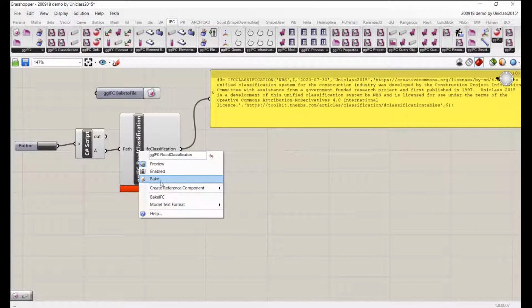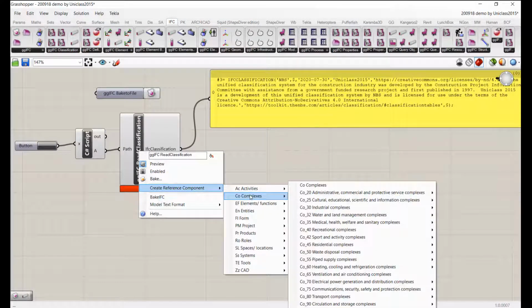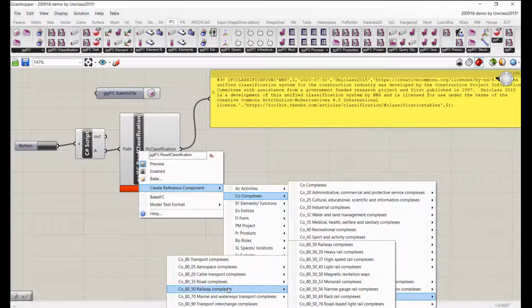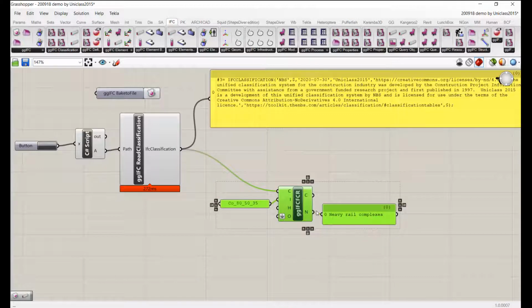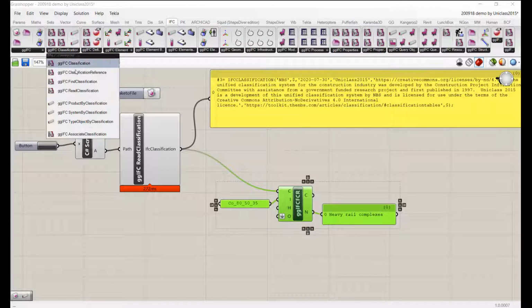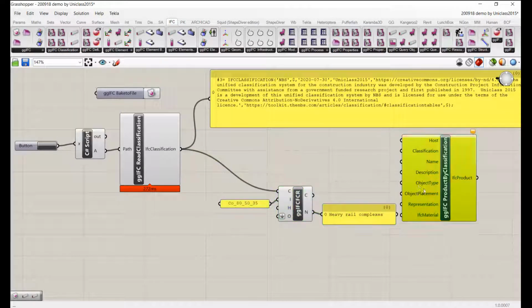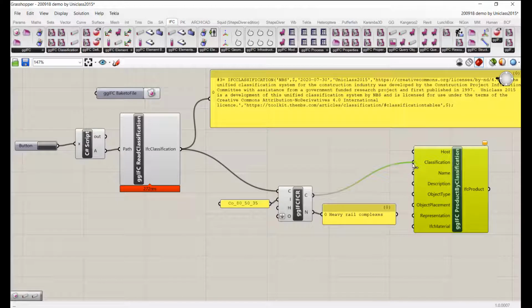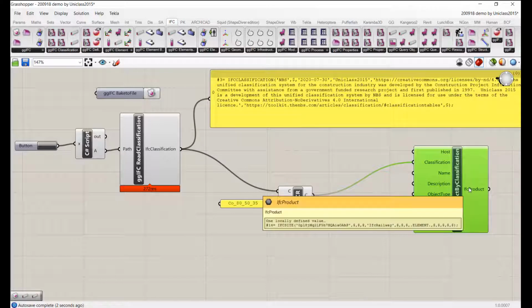So now we can say create a reference, so if we want to create a complex, we can go down, this is being built from that classification that's been imported, and if it's a transport complex, we can say it's a railway complex, and we can go down to a heavy rail complex or a narrow gauge or light rail complex, etc. So that's created a classification reference that can be used, and then we've introduced some classification components here to say create an object or a system or a type based off that classification mapping that we showed in the IFC XML file before.